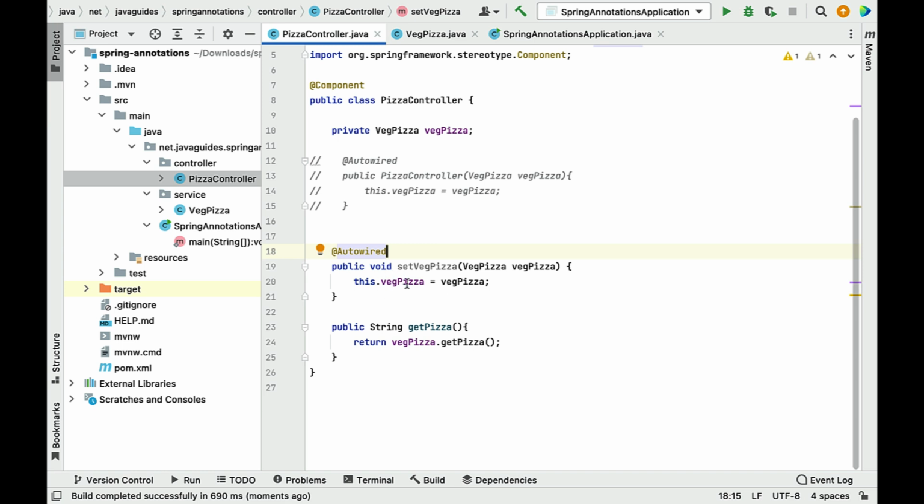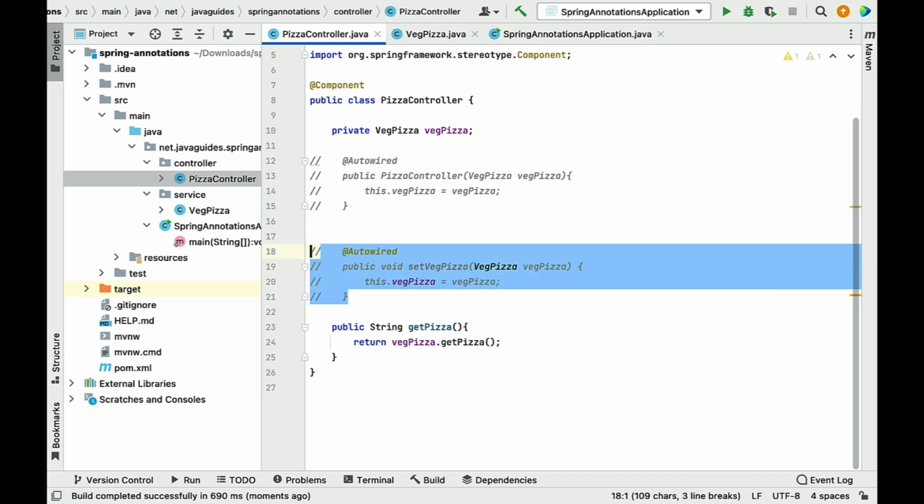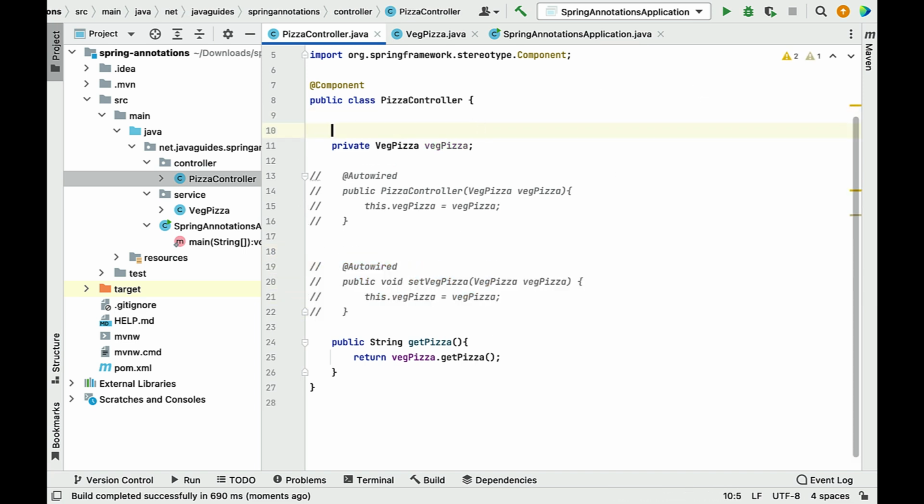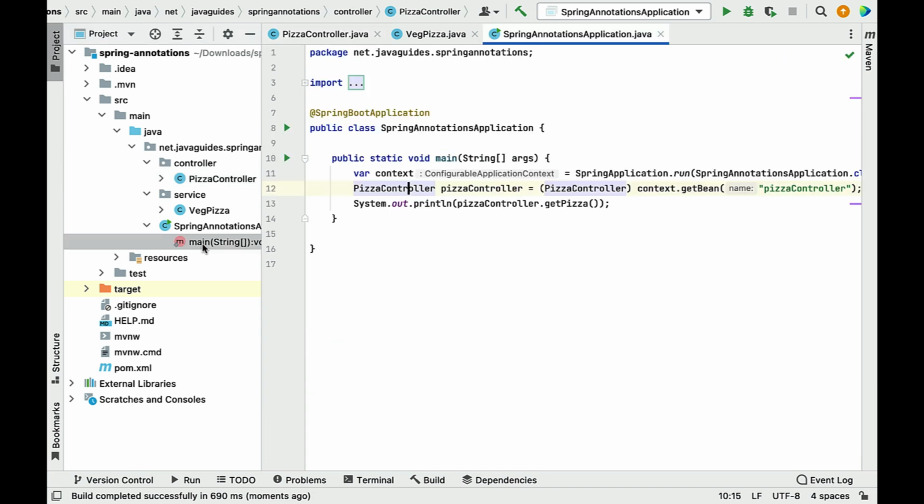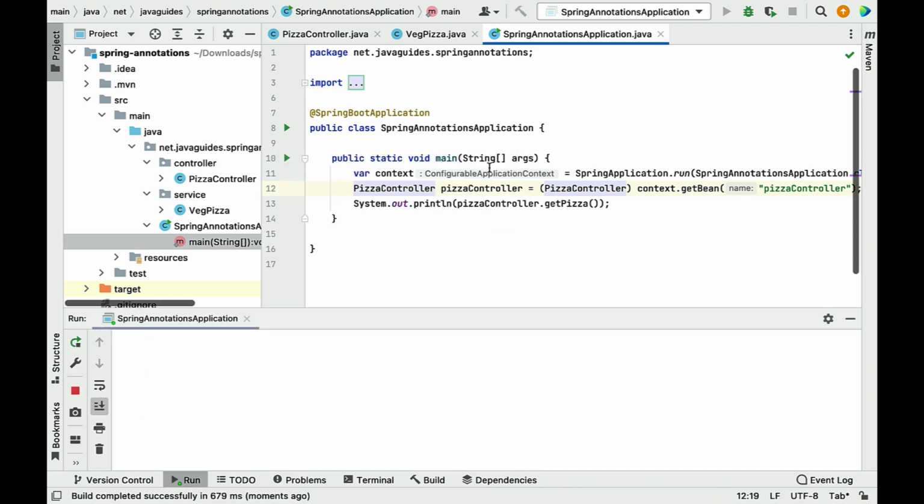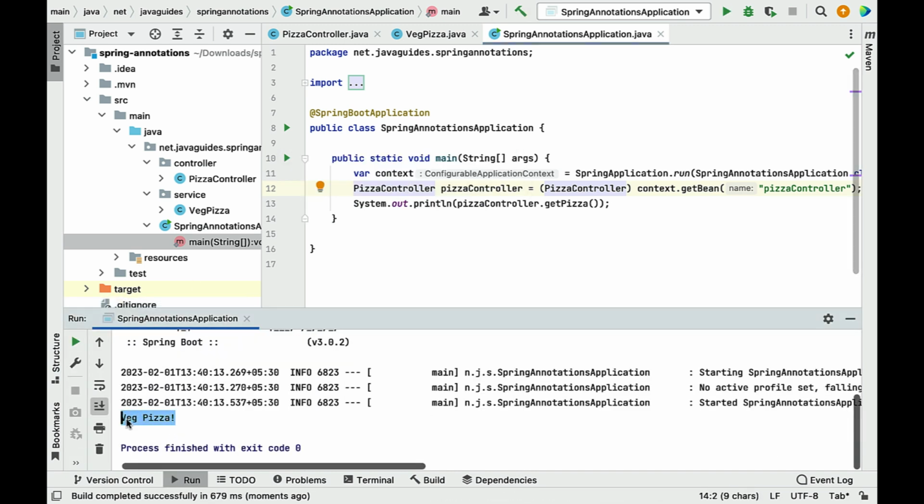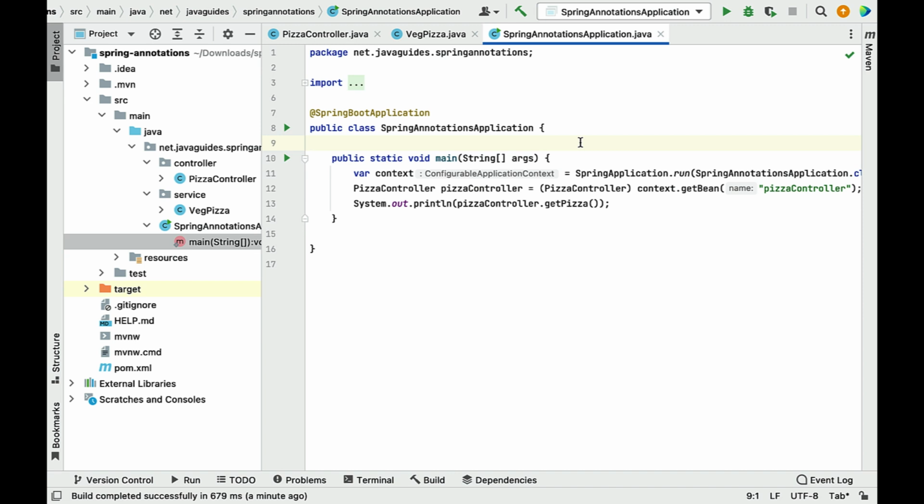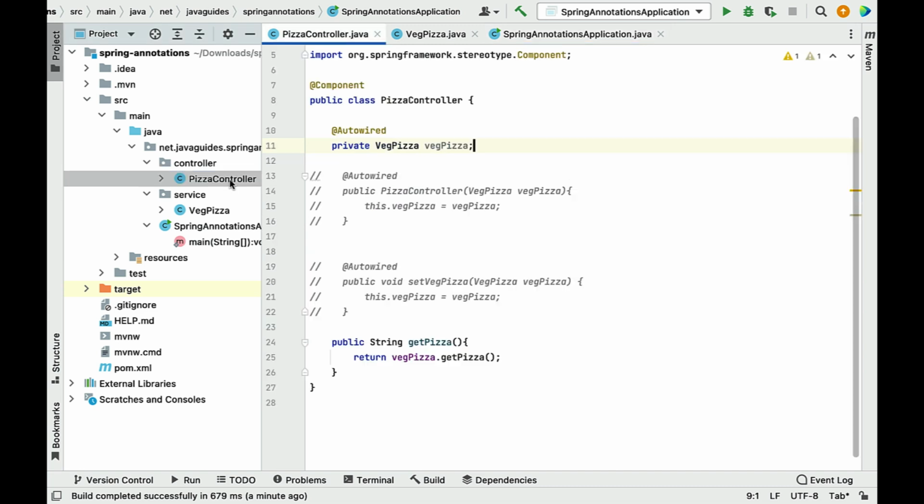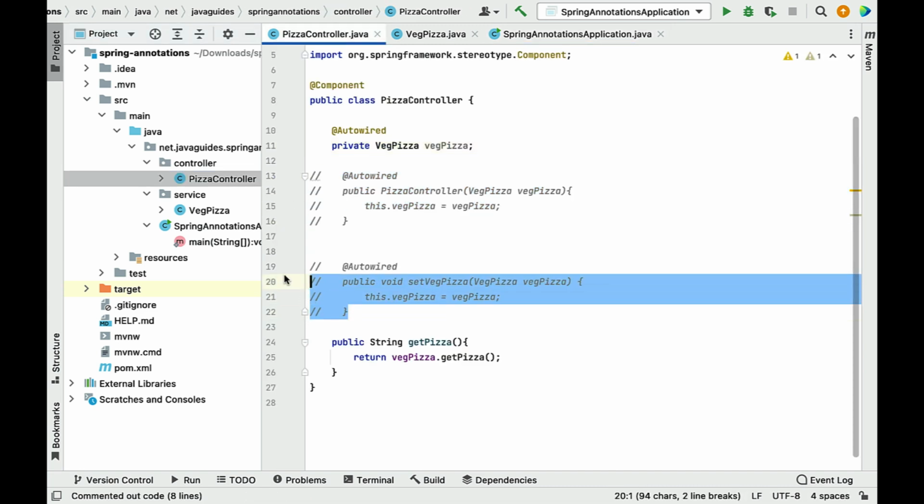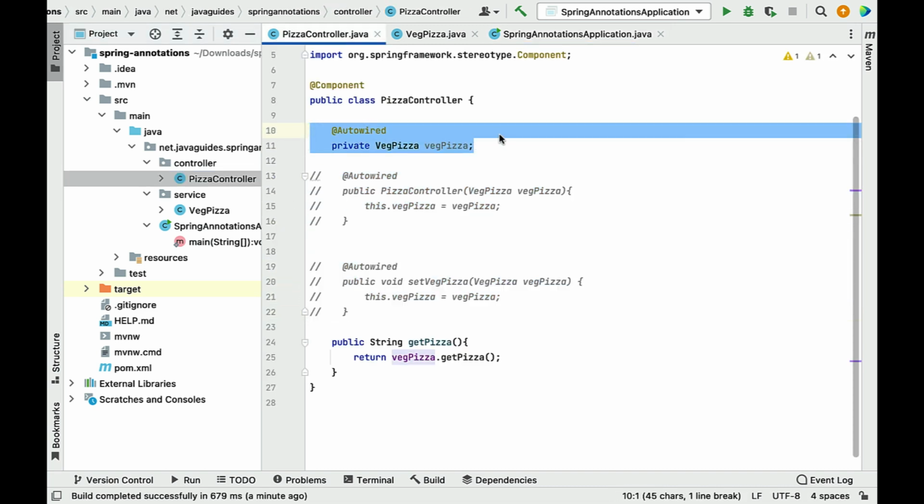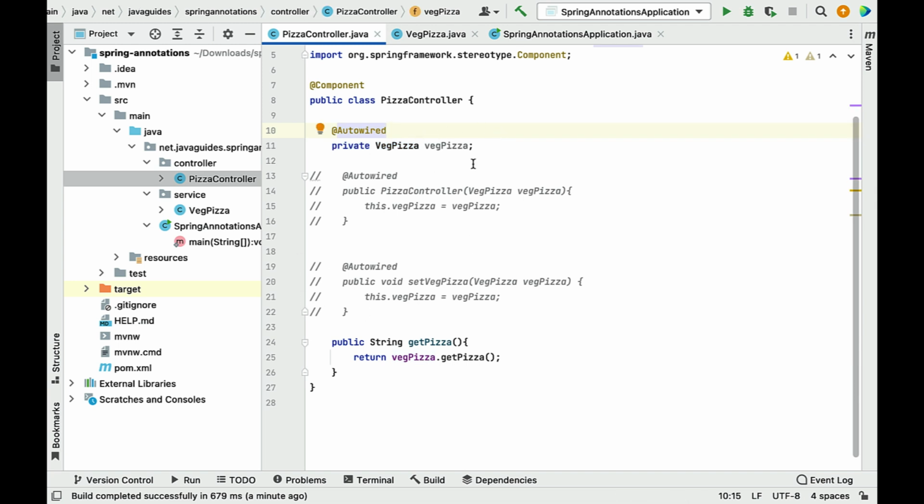Next, let us see how to use @Autowired annotation to inject the dependency using field injection. So here let me comment out this and go to field, and let's annotate this field with @Autowired annotation. Okay, perfect. Next, go to main method, and here let me run the application, and there we go, veg pizza is printed. Alright, so this is how we can use @Autowired annotation to automatically inject the Spring Bean as a dependency using constructor injection, setter injection, and field injection. Alright, so this is all about @Autowired annotation.